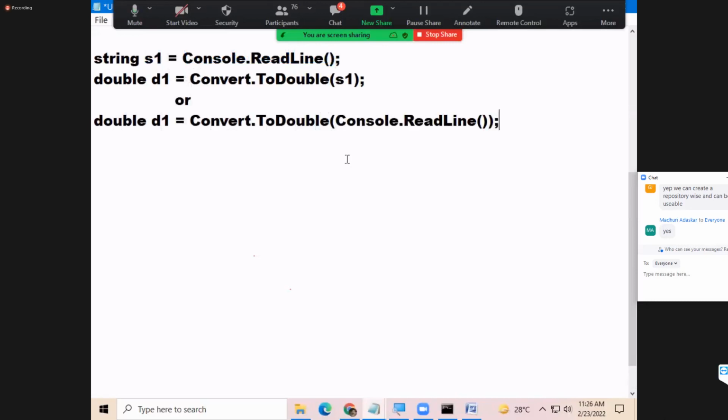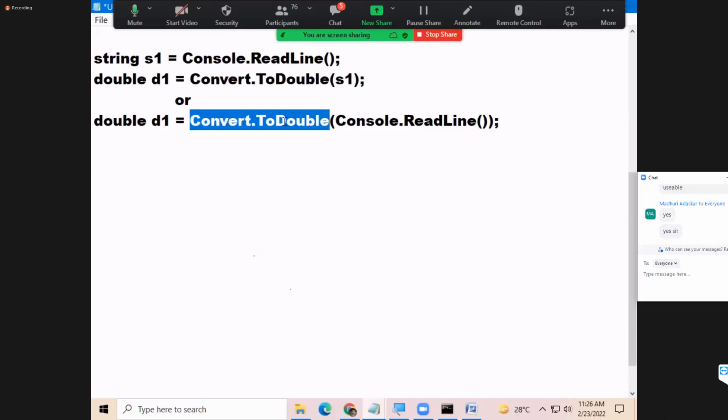Did you understand? A method inside a method. First, which method will execute? The inner method. What is the inner method? Console.ReadLine. That inner method will execute first, read the input and return a string. The string is then taken by the outer method, which converts it into double. So this is the simplest way.